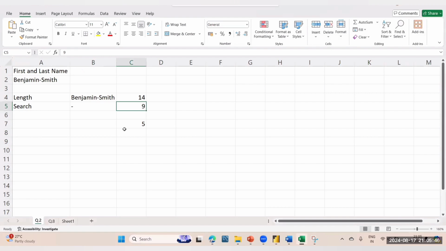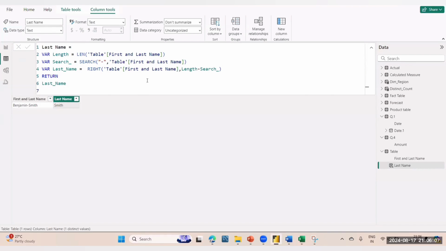From where, it should return the specified number of characters from the right, from the end of the text. So we need to specify the number, right? What we need to do is take this length of the value and minus the search, that is 9, and we will be getting this 5. So this 5 will be specified here. Length minus search is 5. So whatever value is available after the hyphen, it will generate me the value. So that is our last name.